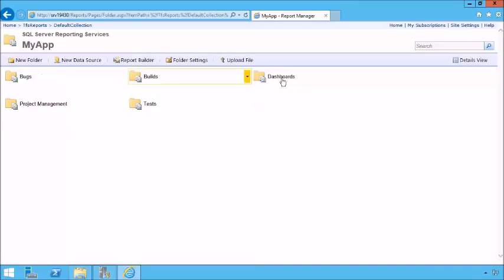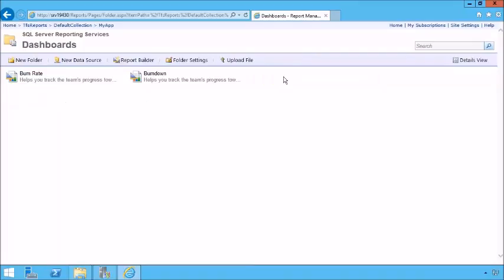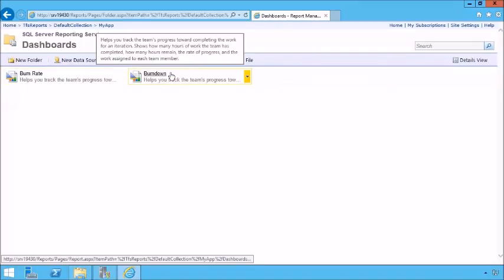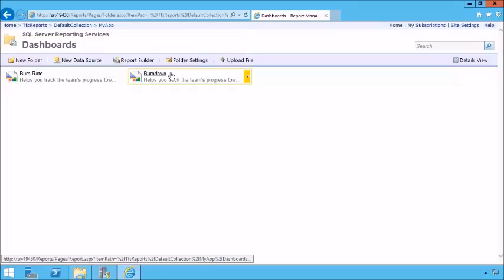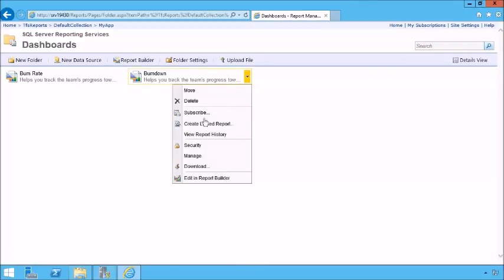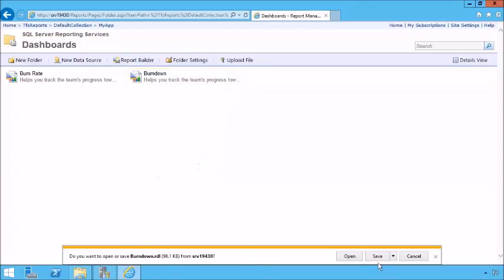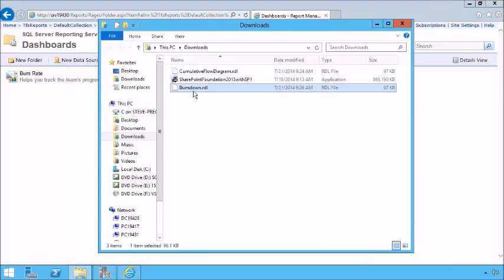Now, under here, I've got a few dashboards that I really like. I've got a burn rate and a burn down, but I may want more details. I might want more of this. So let's take a look at how we might do that. I want to see this little drop down that you see here. One of the things you can do is download. So I can download my burn down and save that locally. If I open up that folder, you can see it's now downloaded, and then I could make changes to it.